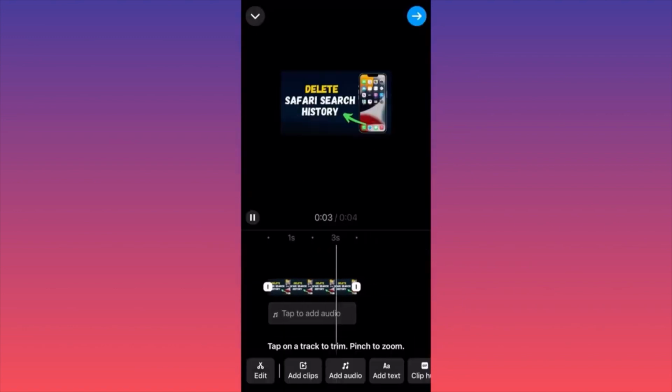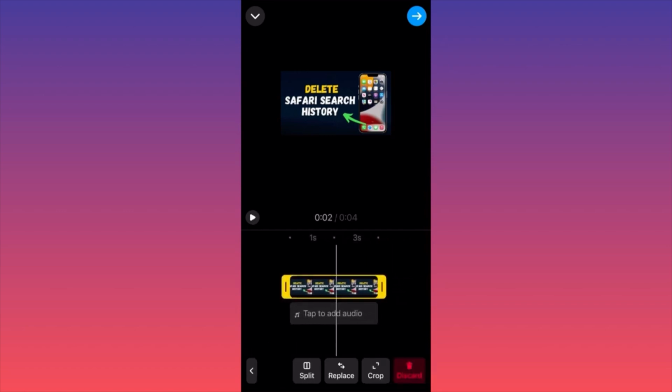Next thing you want to focus on, of course, will be the edits. That option over here is with the small scissor, right?